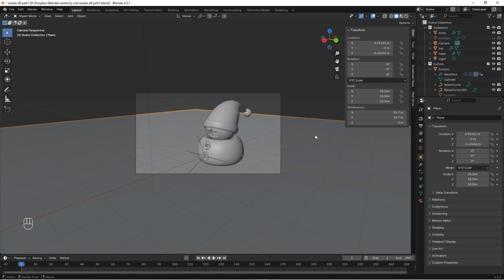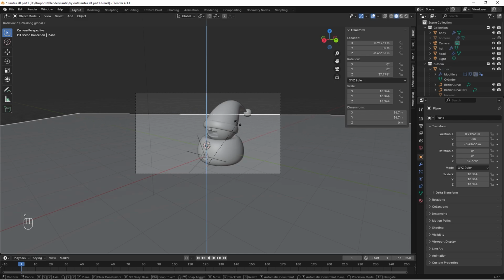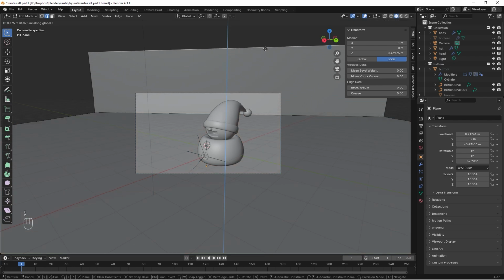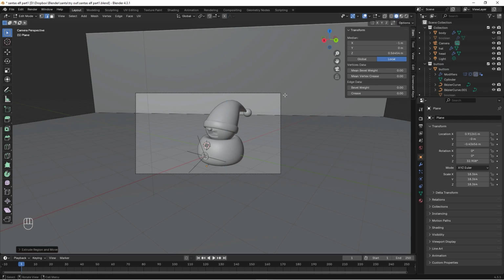Great. And now we can take the plane and press R, and I only want to rotate it in the Z axis, like that. Great. And now we can enter edit mode by pressing Tab, and we press 2 to select the edges. And we can select this edge and press E to extrude, and upwards by pressing Z. Like this. And right now we have a really hard edge over here.